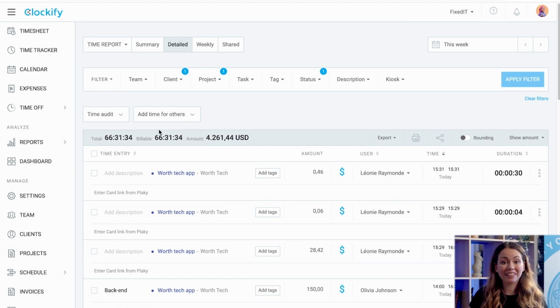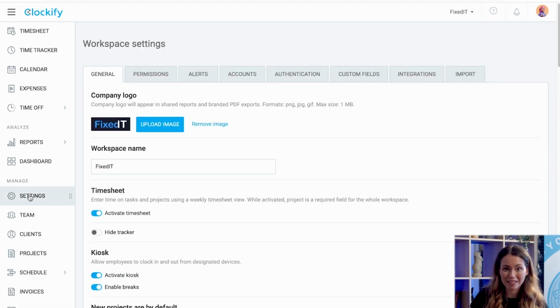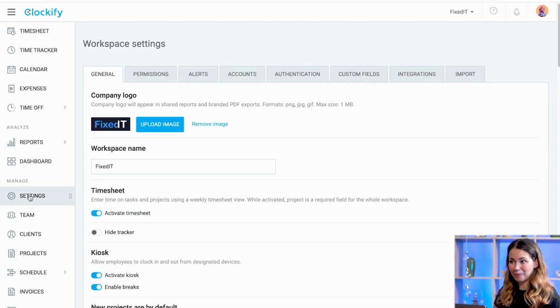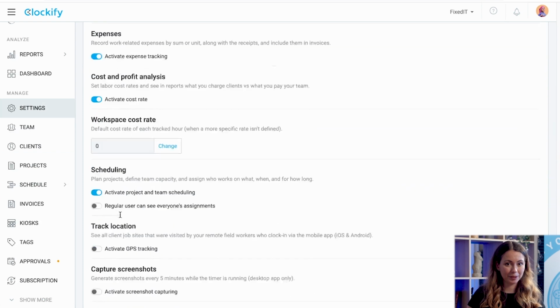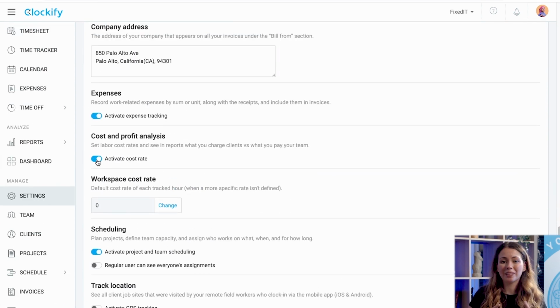In addition to calculating billable amounts, Clockify can also calculate labor cost and profit, which you can enable in workspace settings. Let's do that now. Once enabled, you can set cost rates the same way you set billable rates. Everywhere you can set billable rates, you can set cost rates in parallel. In fact, cost rates work the same way as the billable rates and follow the same hierarchy.